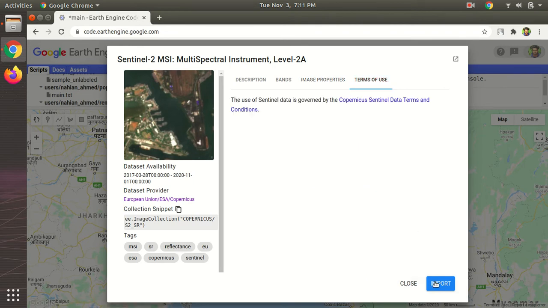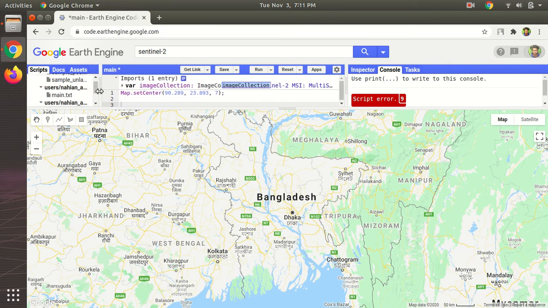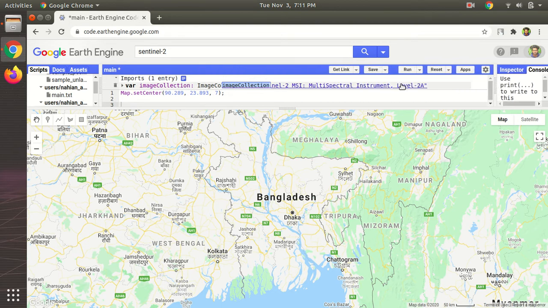Now we are going to import this data set into our script. When we click on import, you'll see that automatically an import is created here. And what it has done is it has created an import for the Sentinel-2 level 2A image collection. We are going to rename it as Sentinel-2.